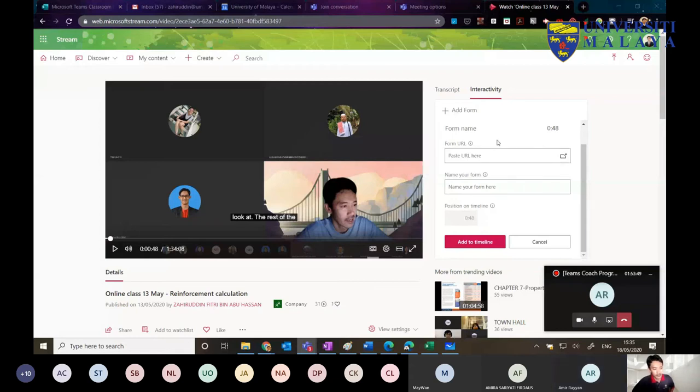The interactivity, yeah. Inside the interactivity, what you can do is only create quizzes. Usually lecturers or teachers will create a quiz from Forms and then copy the link and put it over here, and then you can set at which duration the students are able to get the quiz, so that they must go through all the videos and learn, and then by then they can answer the quiz. So that's the usual practice.